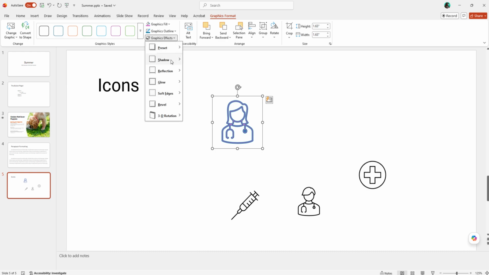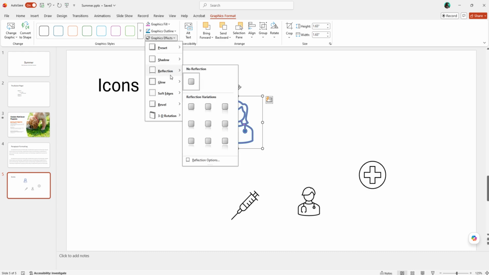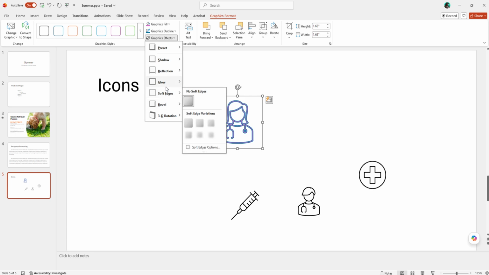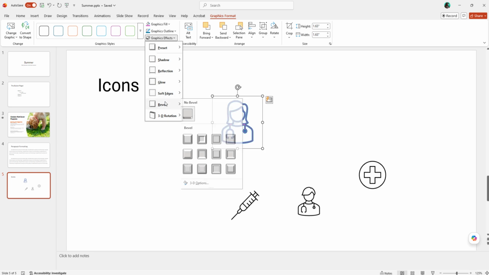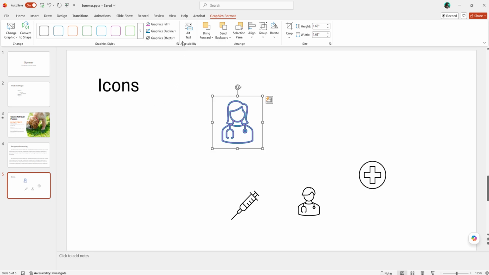We could also add in some graphics effects as well, things like shadowing, reflection, glow, soft edges, and bevels. Additionally, you can also add in some accessibility, things like alternate text, so that members who aren't able to see are able to use their screen reader and they know exactly what your icon or your image is.